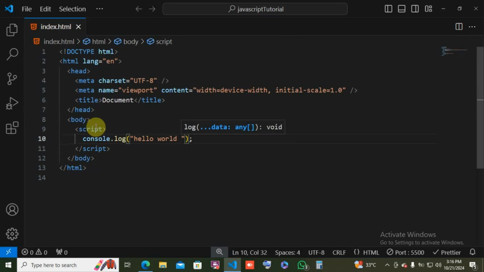Now let me explain to you what's really going on here. This is the basic structure of an HTML page with a script tag inside. The script tag is where we'll write our JavaScript. In this case, the console log function will print a message to the browser console.